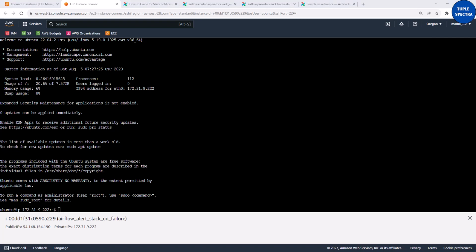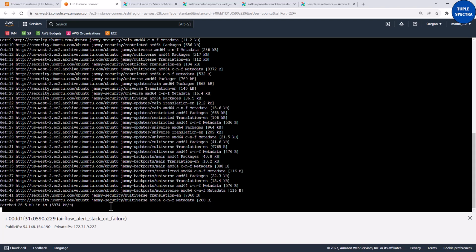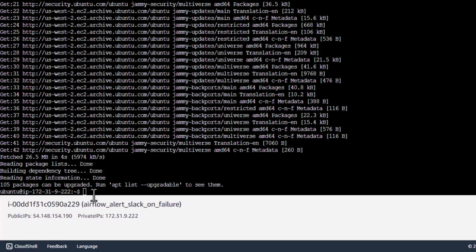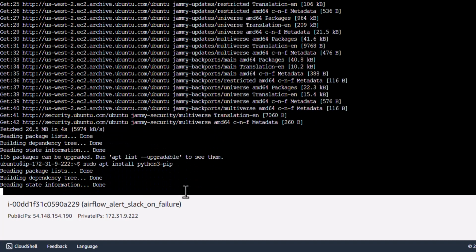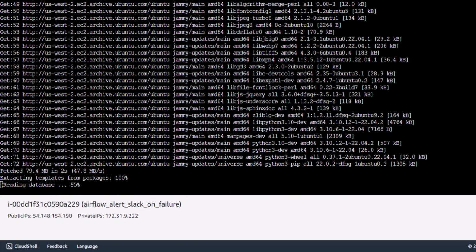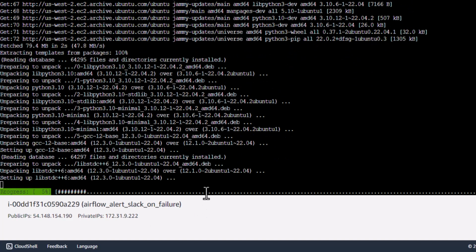The first thing you want to do is update your EC2. So I'll do sudo apt update. Don't worry about these commands. I will give you these commands in the description, so that you don't have to type them, you can just copy and paste. We will do this quickly. That's done. And then the next thing is I will install pip. I will say yes. Very good. That should be done in a few seconds. Let's wait for that.